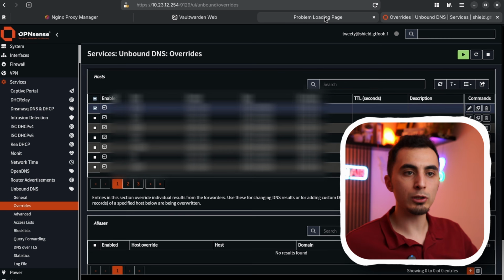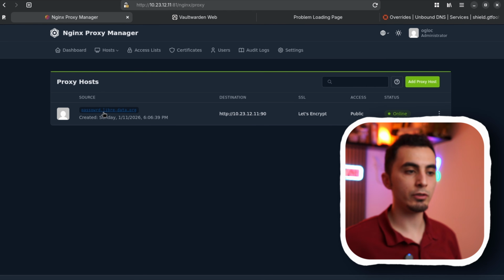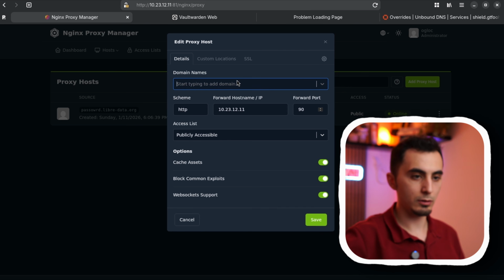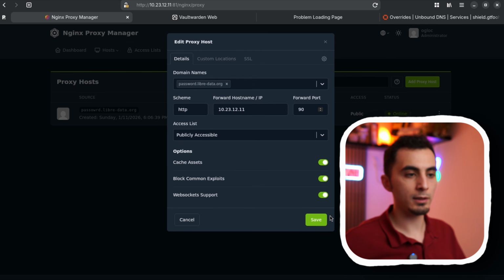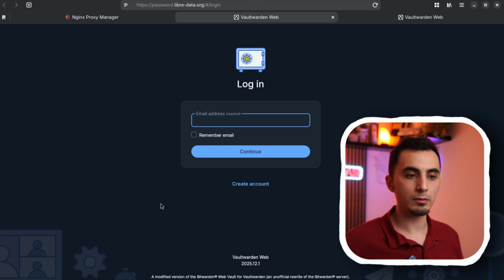Now if I go back to Vaultwarden and refresh, okay, still not working, so let's go back to Nginx Proxy Manager. And as you can see, I have written password wrong. So let's edit this. Alright, password.libre-data.org. Create and save. Now it looks better, so let's try to open it one more time. And it's working.